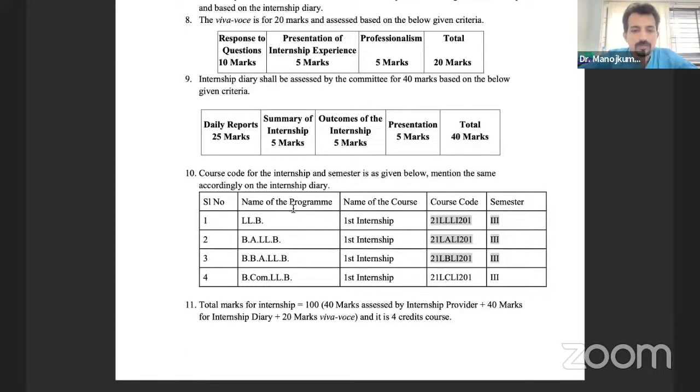So on the internship diary, there are columns. So it says name of the program. So mention name of the program in which you are studying. The name of the course, it is there. There you write first internship. First year students write it first internship. Second year students write it as second internship.